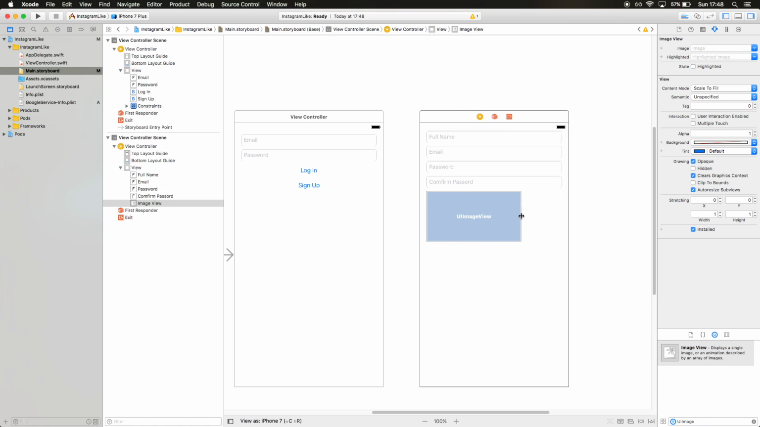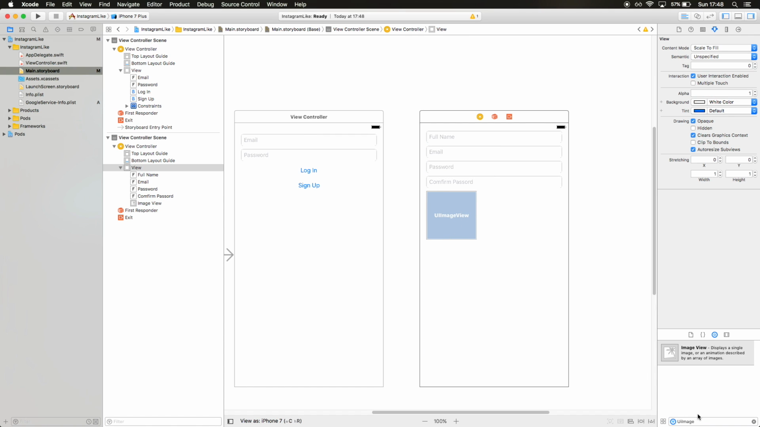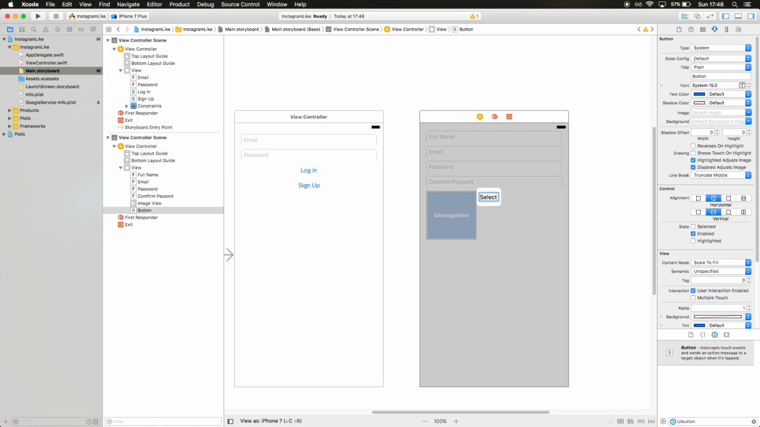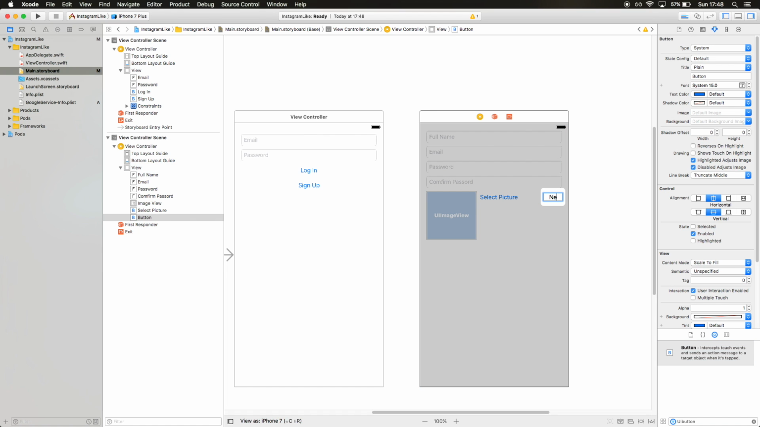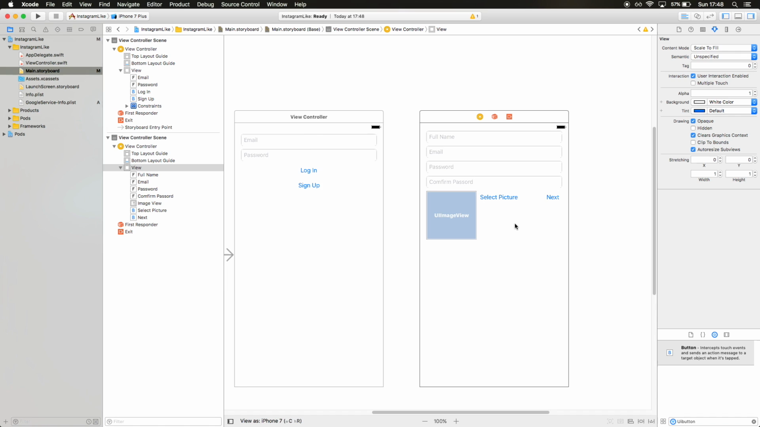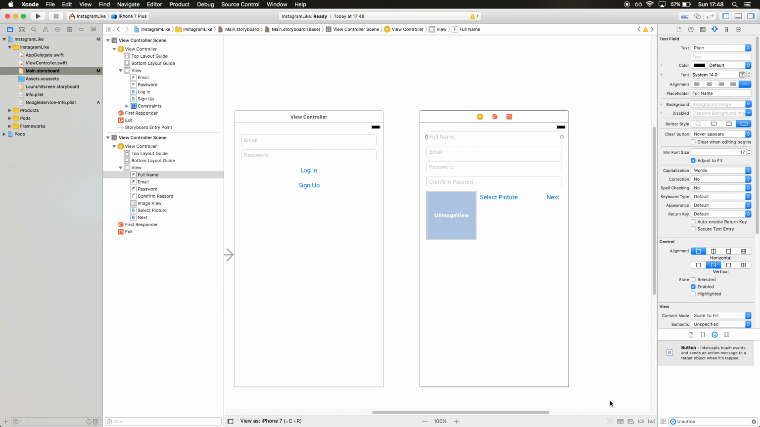Very good. Now we want a UI image right here, because we will ask our users to take a picture, and that's going to be their user picture. I'm just going to create a small one right here like this. They're going to see how the picture looks. And a UI button, that button is going to select the picture. So let's say select picture. Very good. And we want another button that's going to continue to our next view controller. We'll call it next.